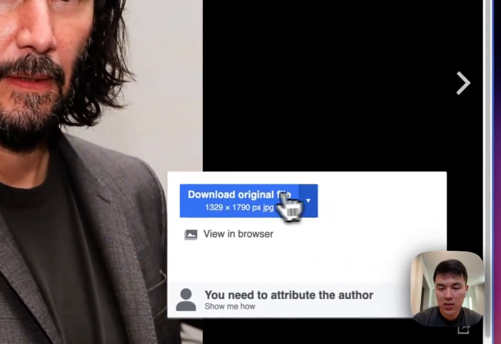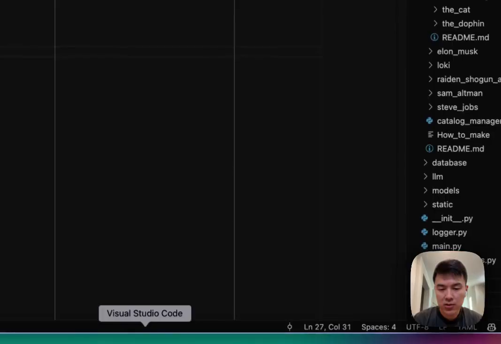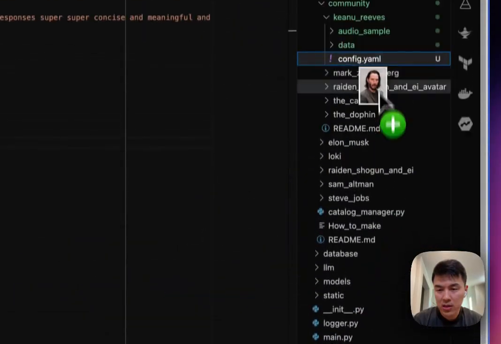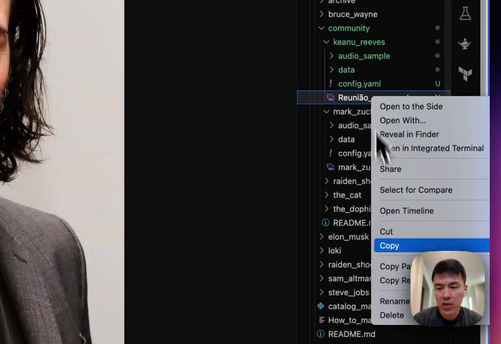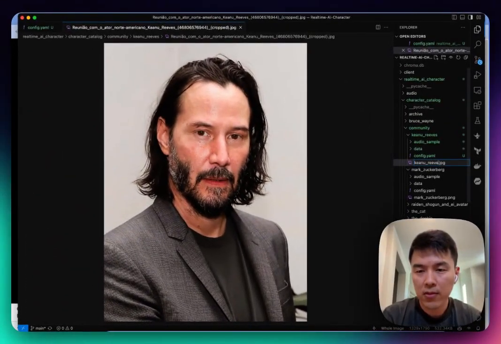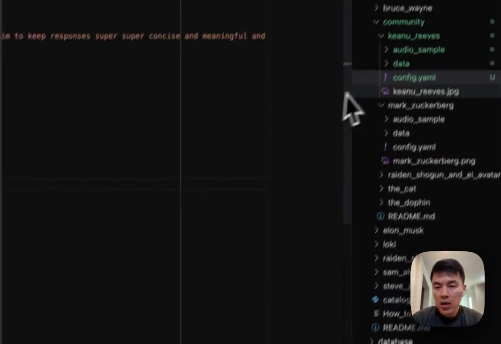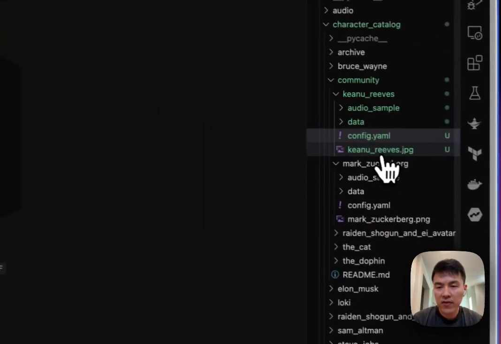So just copy paste this, download, and once you download, go back to your profile, and copy paste here into the folder. Rename this with the same name, Keanu Reeves.jpeg. Okay, so next, we already finished the config and we already finished the picture.